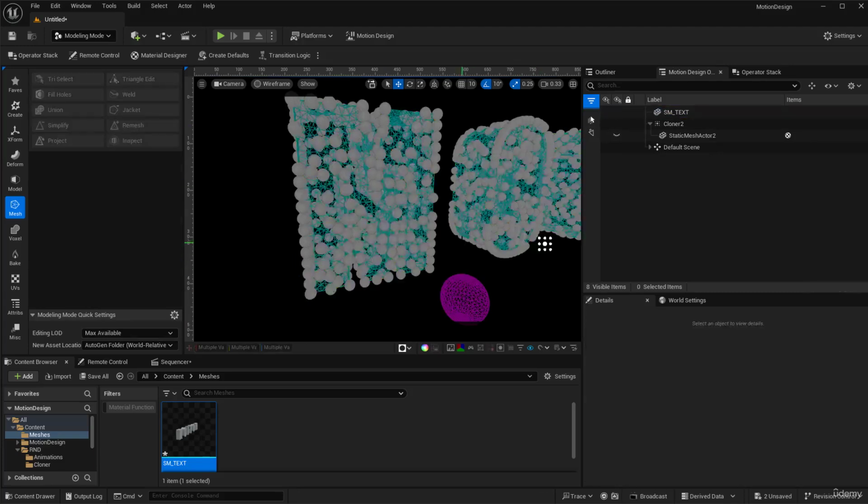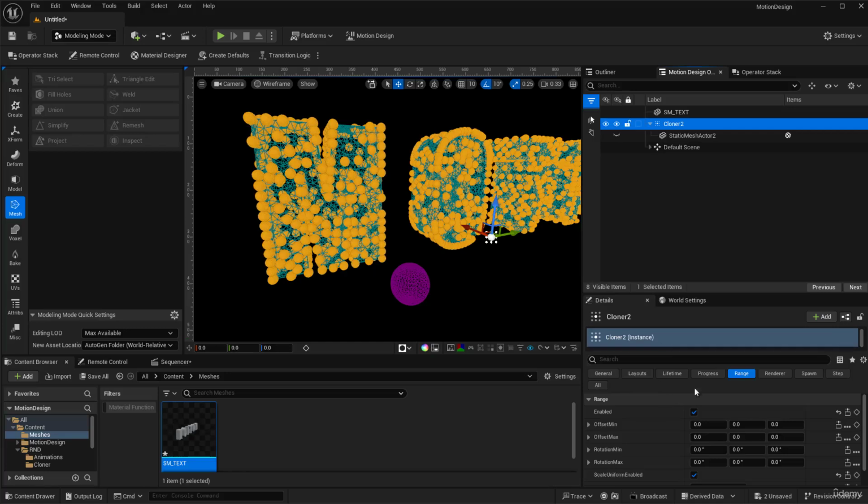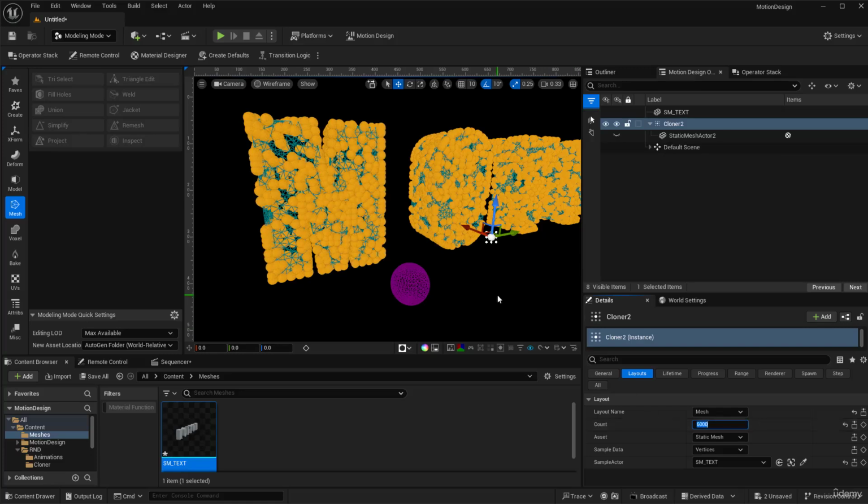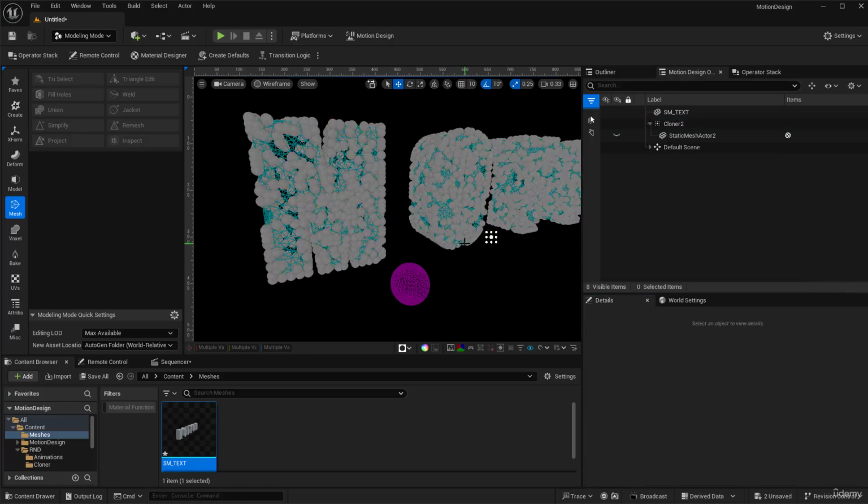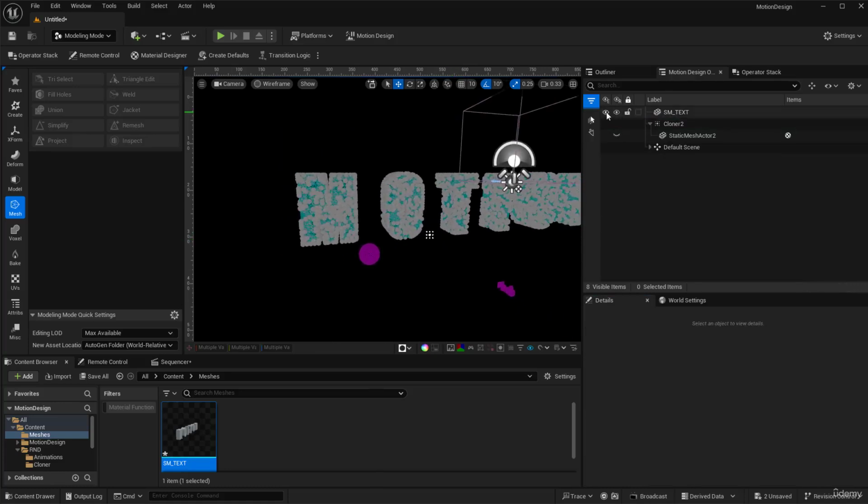Let's go back there, and now I need to go to the layouts and increase that number. Maybe let's set it to 6000. You can see because we have more triangles or vertices, we can cover the entire text, so keep that in mind.